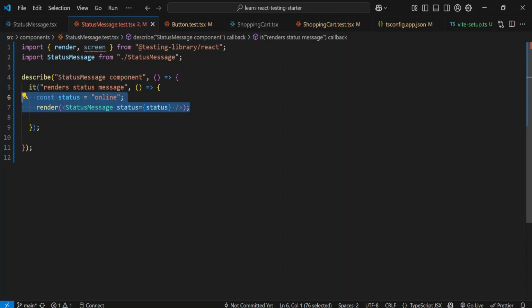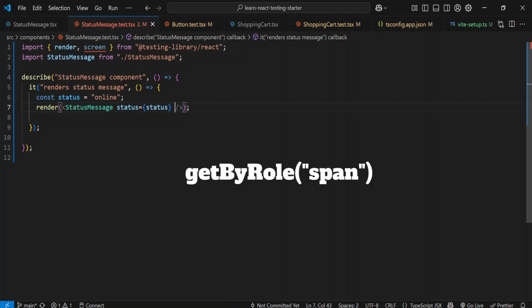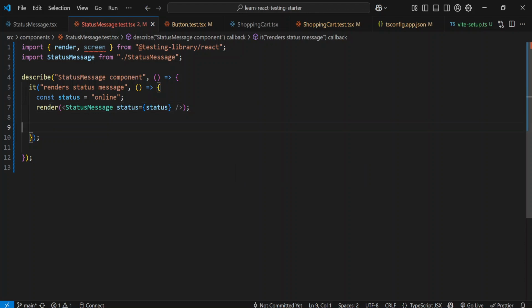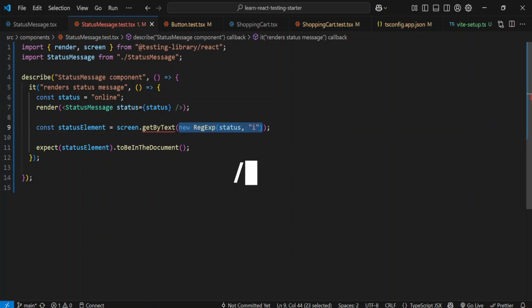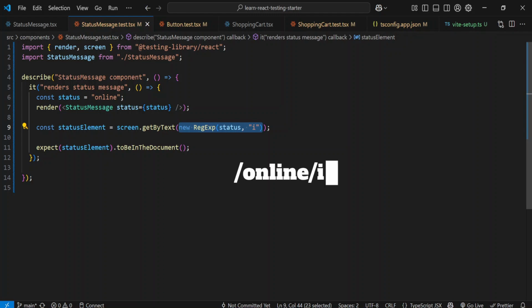Now how do we select the message? If you try to use getByRole, you will see an error. This error occurs because, by default, span elements don't have a role. To solve this problem, we can either add a role to the span like this, which is a bad practice, or use getByText. GetByText allows us to select an element by its text content. Here, we want to do a substring match that is case insensitive. So create a regular expression like this, and pass in the i flag.